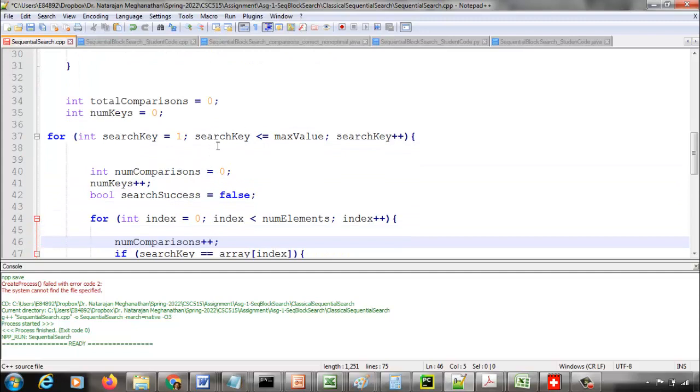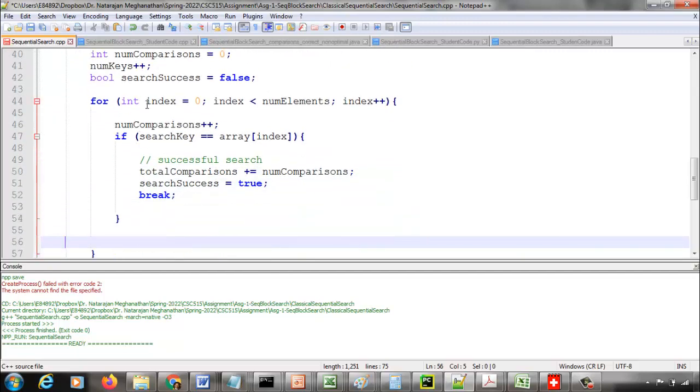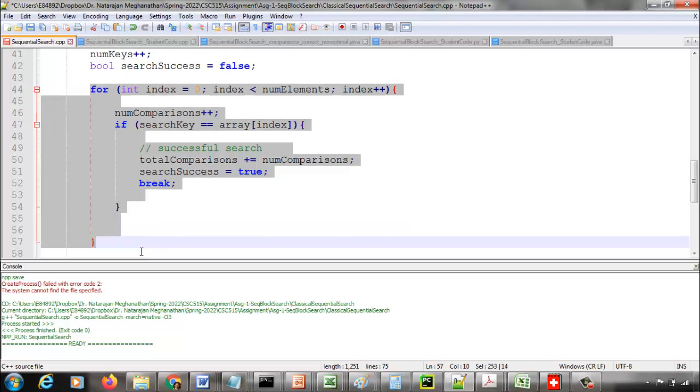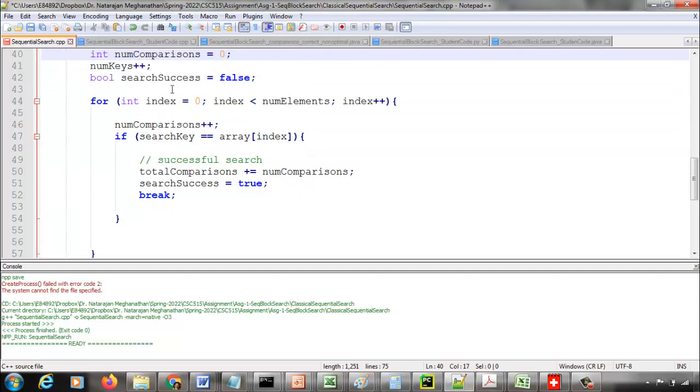So the logic is this. For a particular search key, this is the code we saw. You will run from index 0 to n minus 1, which in this case, num elements is n. So n minus 1 means index less than num elements. And then I'm going to keep track of the number of comparisons you do as part of the search process. For each index, you'll compare the value at that index with the search key. So that's one comparison. So we're incrementing the number of comparisons, which is initialized to 0 before the beginning of the for loop.